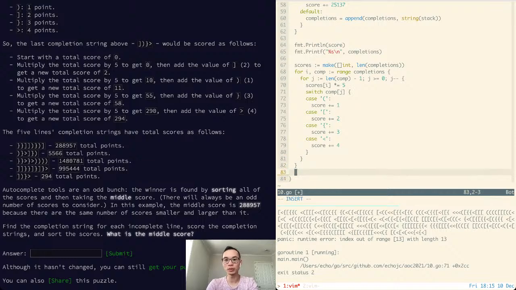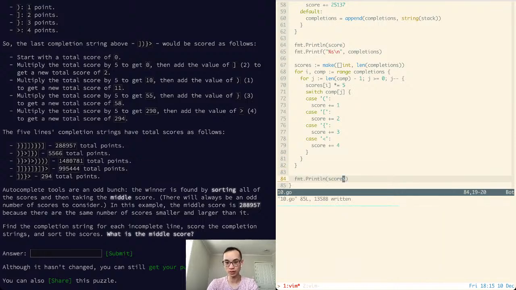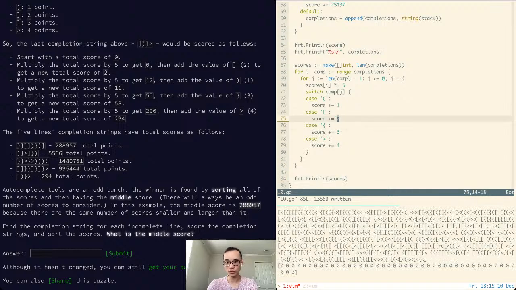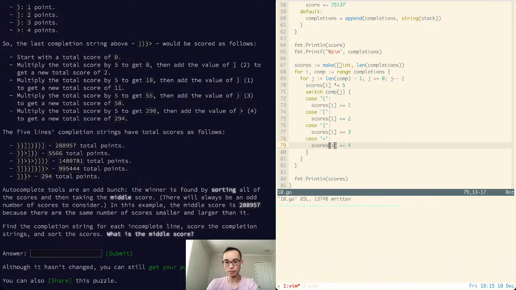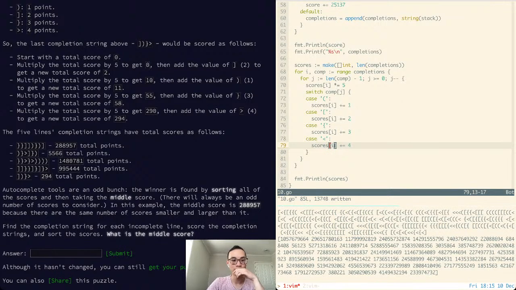So what we should be able to do here though is print out scores and see what they are. Of course, it's all 0 because we never added them up properly. Okay. So we have the scores of each of our lines. Autocomplete tools are an odd bunch. The winner is found by sorting all the scores and then taking the middle score. Okay, so sort the scores.